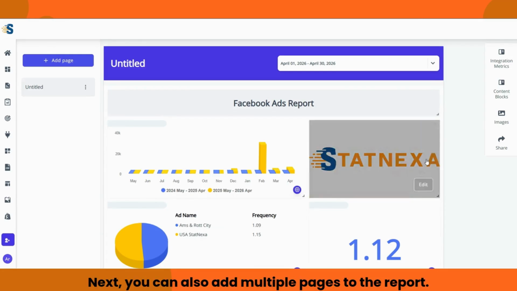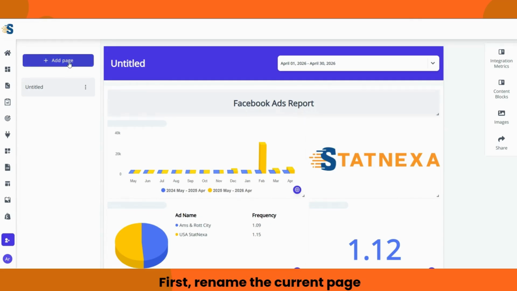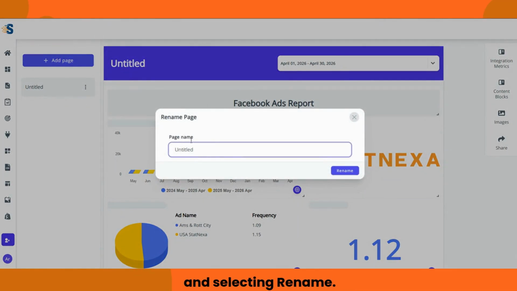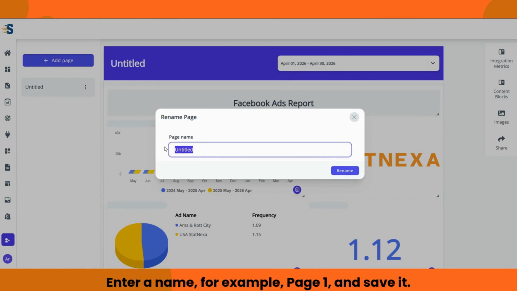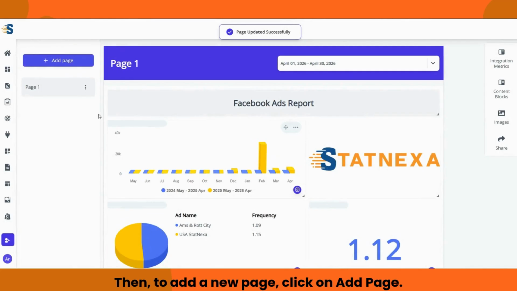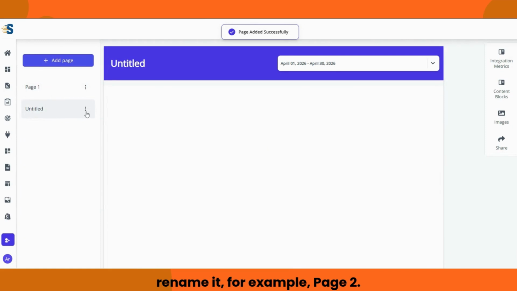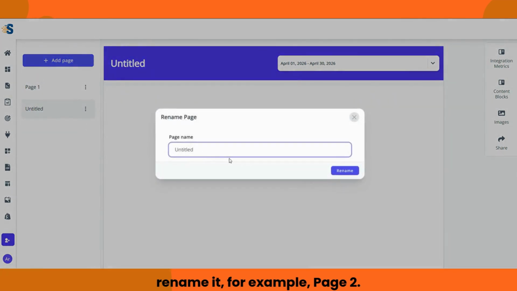Next, you can also add multiple pages to the report. First, rename the current page by clicking on the three-dot menu and selecting Rename. Enter a name, for example, Page 1, and save it. Then, to add a new page, click on Add Page. A new untitled page will be created. Rename it, for example, Page 2.